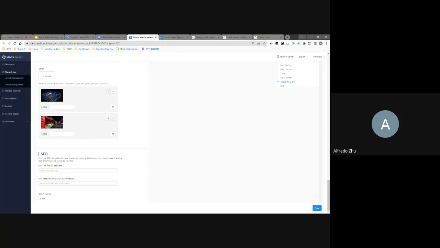Once you submit, you can just leave the SEO module part blank and submit your event. And during the review process, our SEO specialist will help you finish the SEO information as well, to help you get a better SEO ranking in the search engine.